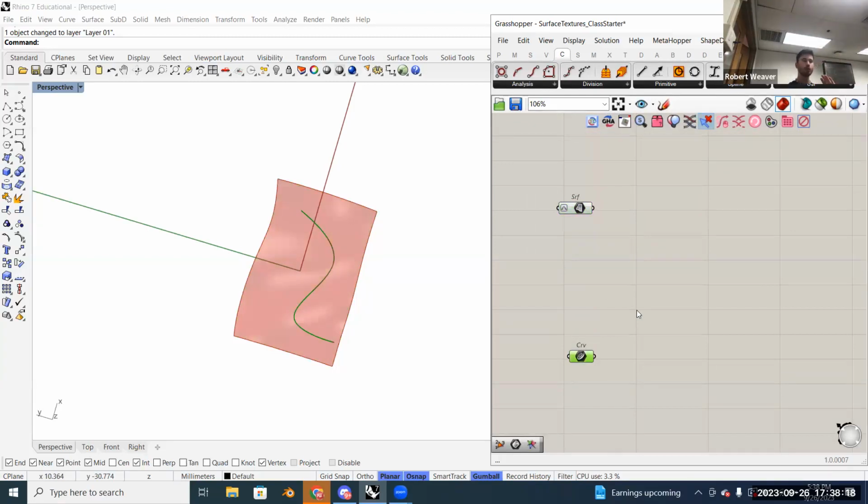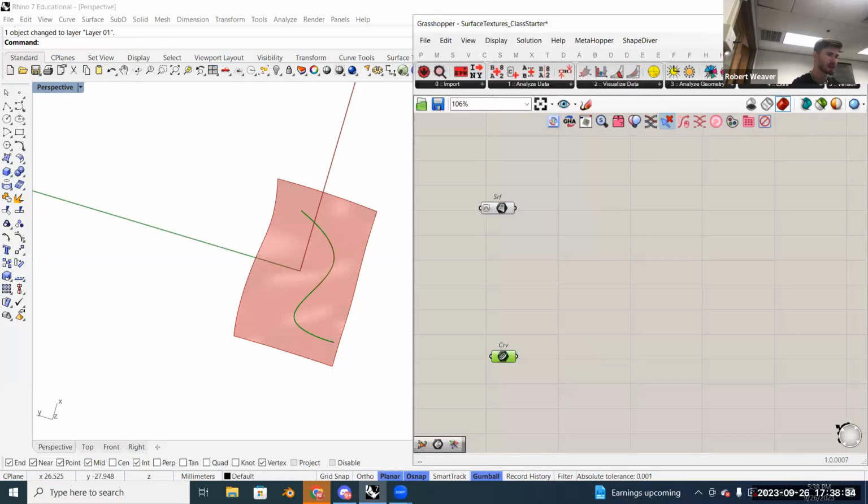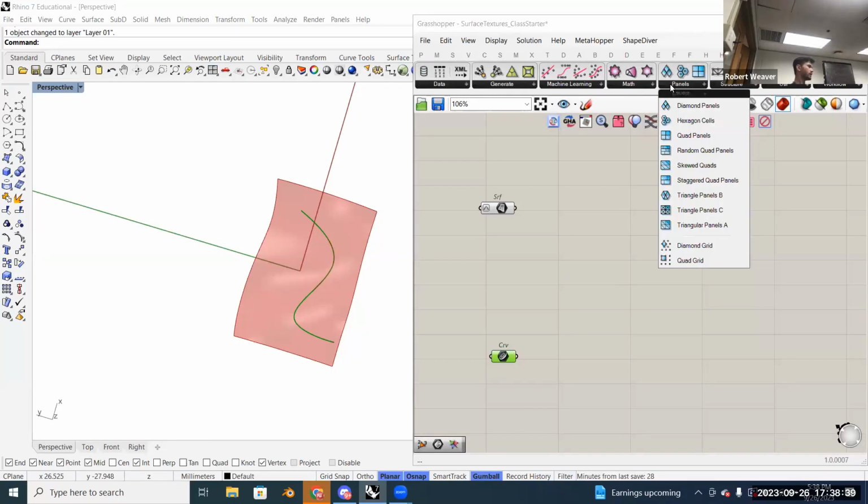Okay. So we've got the surface and we've got the curve, and it's important that the surface is reparameterized, which it should be if you put your surface in the component that I gave you. At this point, we can put a pattern on the surface, and this is very easy now that we have Lunchbox. If you pull up the Lunchbox tab, it has one section called Panels. If you drop that down, there are a lot of different options for different kinds of cells that we can put on a surface. And it has to be a surface. That's the important part. It can't be a mesh face or something.